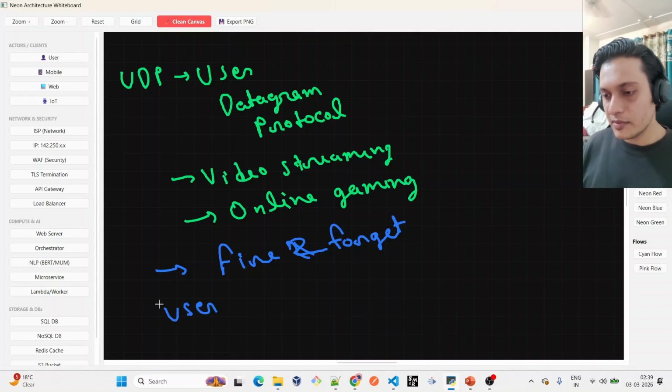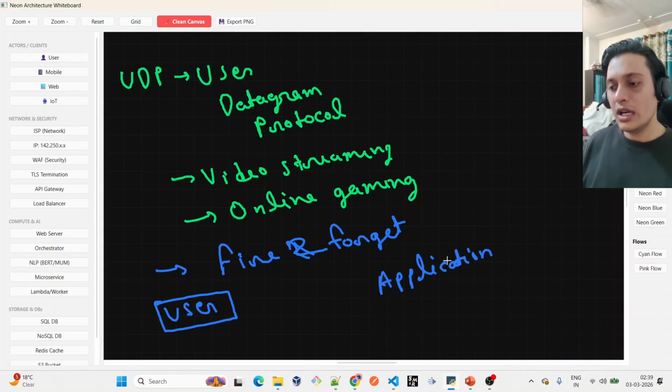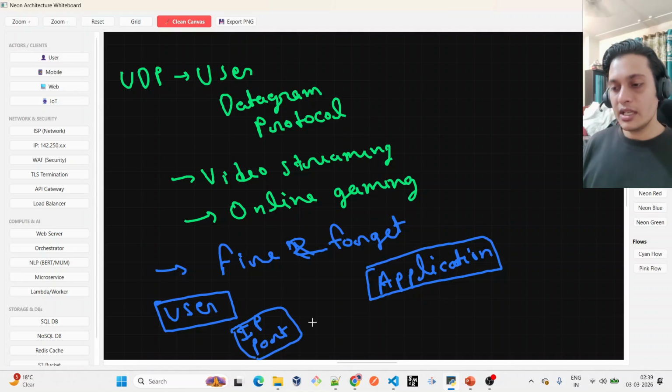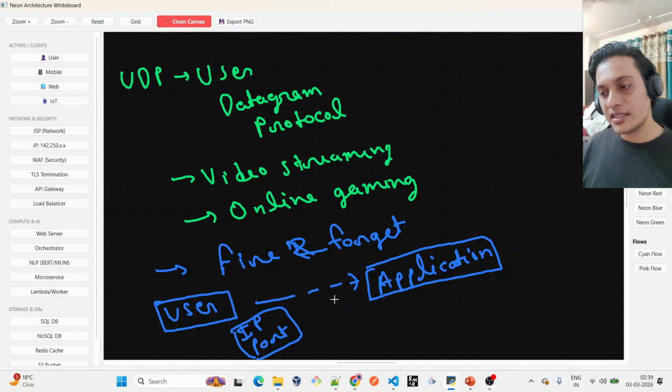Let me create this one. So here is the user, here is the application. There will be no synchronization request or acknowledgement request. The user will know that this application is running at this IP and this is the port the application is providing. All I need to do is blast the data to the application and nothing else. It means fire and forget.